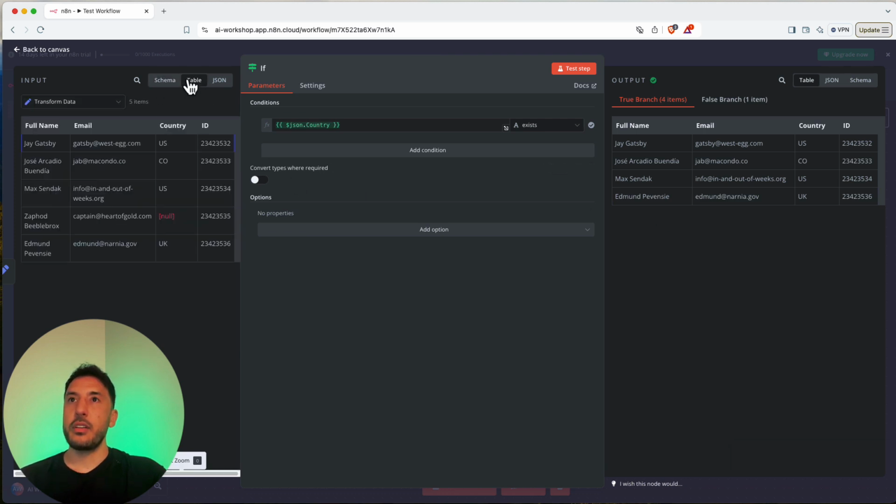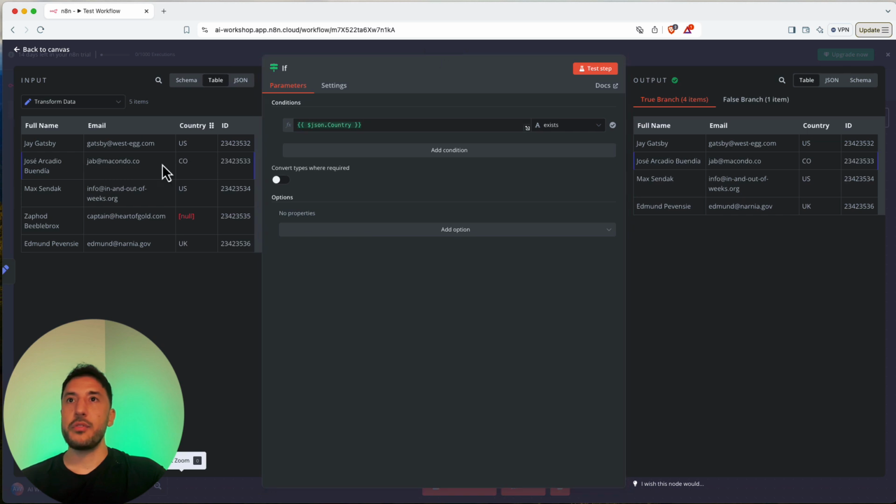So let's go ahead and click on the table view here on the input, and we can take a look at this. All right, so from here, I have 1, 2, 3, 4, 5. I had 5 items that were coming in. Now we filtered it. We said that if the country doesn't exist, output this data. And as you can see, now we have 4 items because this item, this Zafat Bibelbrox, doesn't have a country, therefore it did not output that.